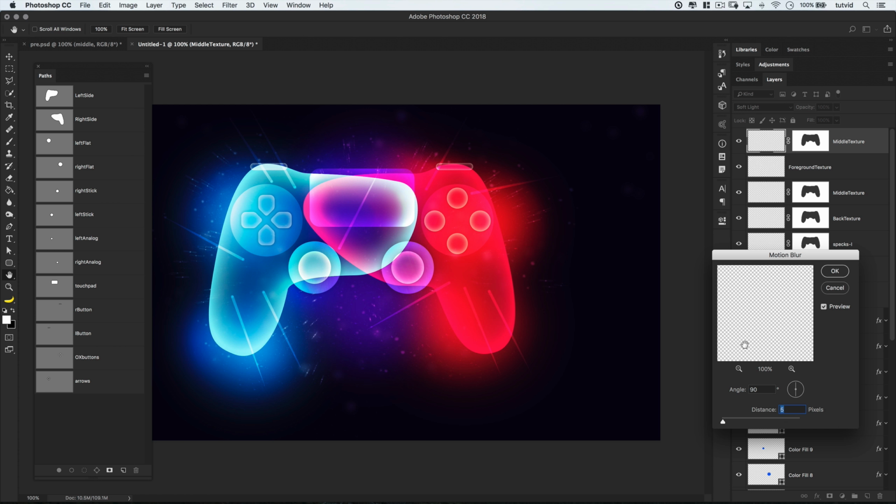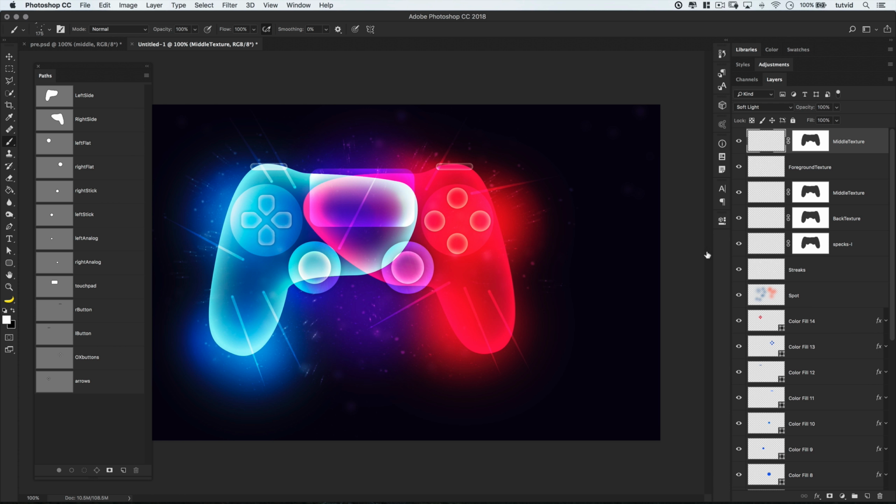10's too much. Let's go like 6. 6. We'll settle with 6. That'll work. 6, just to help mix up those shapes a tiny bit more. All right, next up, I want to add some grain. So let's choose to add a new layer here.